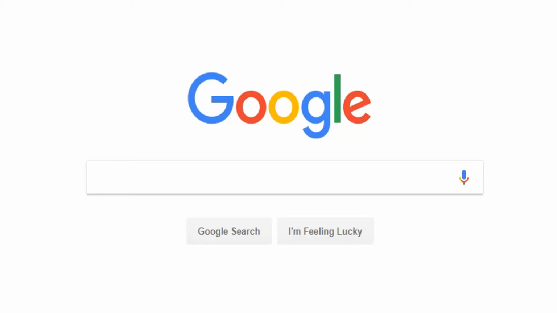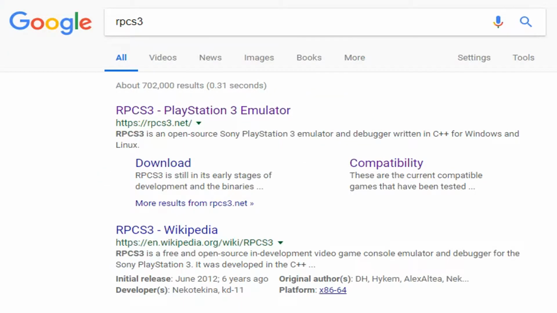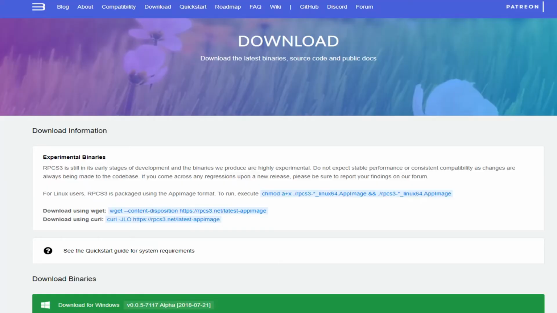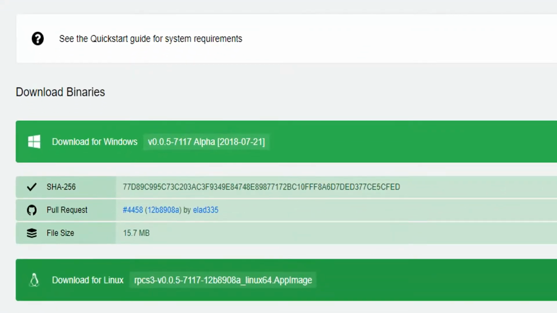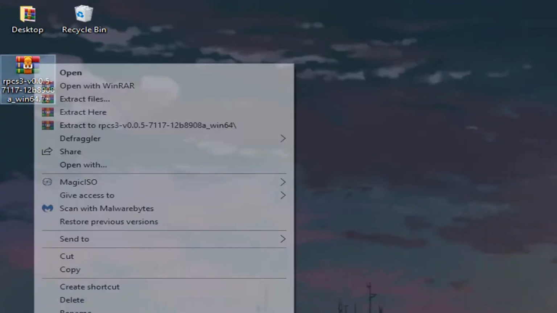Welcome to the Zone. Today I'm going to show you how to install and start playing RPCS3, the PS3 emulator. Go to rpcs3.net. Now, click the big white download button, scroll down until you see download binaries, and press download for Windows. Extract the file with WinRAR.